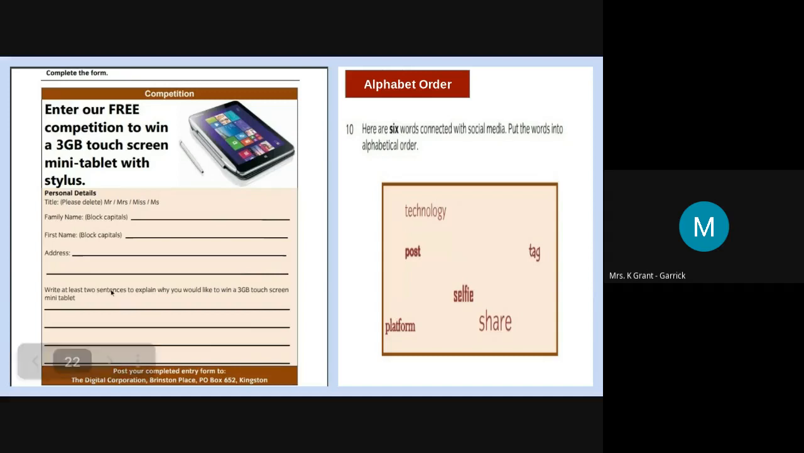Especially right here, it says write at least 2 sentences to explain why you would like to win a 3G touchscreen mini tablet. Then obviously the source document will speak to technology. And if you know, your knowledge can tell you what a touchscreen tablet is, what a mini tablet is, and why you would want one. Just write that down.